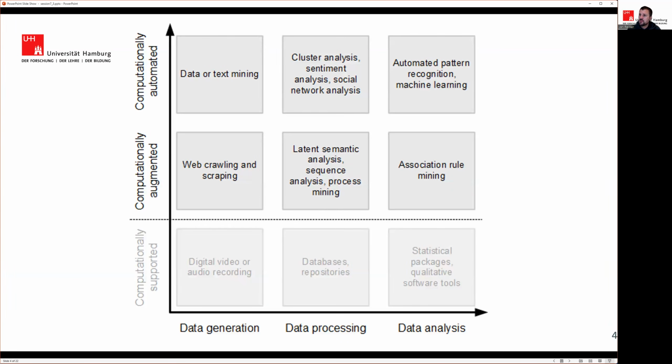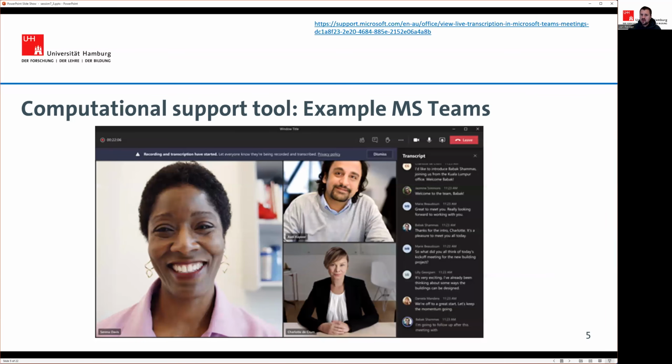For orientation, in the past video lecture, we introduced a very simple framework to distinguish different types of computational methods from support to augmentation or automation tools across different steps of the research process from generation, processing, analysis. In this lecture, I will give examples for support, augmentation, or automation tools, some of which I've mentioned briefly in the previous video lecture. For computational support tools, one example that I mentioned are video conferencing tools that are increasingly being used by researchers because they allow you to carry out your interviews irrespective of the location and the time.